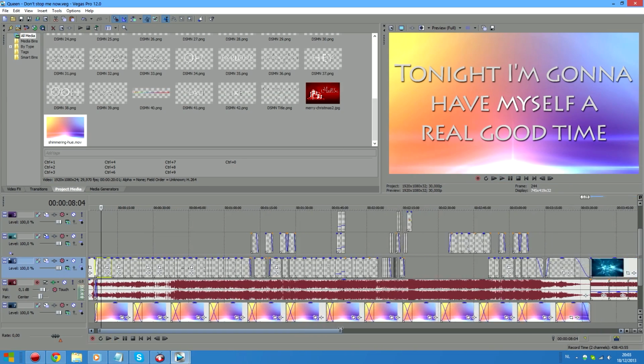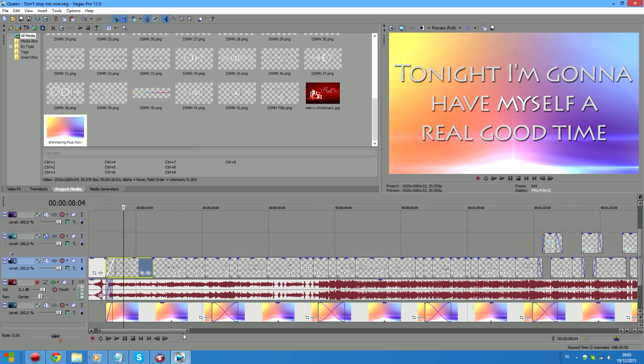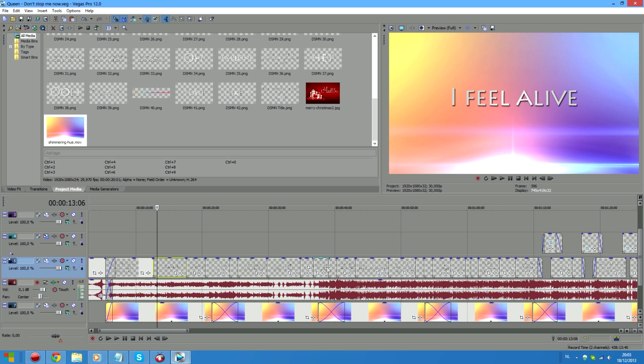I'm just gonna zoom into my timeline so it's easier to add a transition later. Now I'm going to select all the pictures that I want my transitions to be applied to. I can do this by clicking the first image and shift clicking the last image.